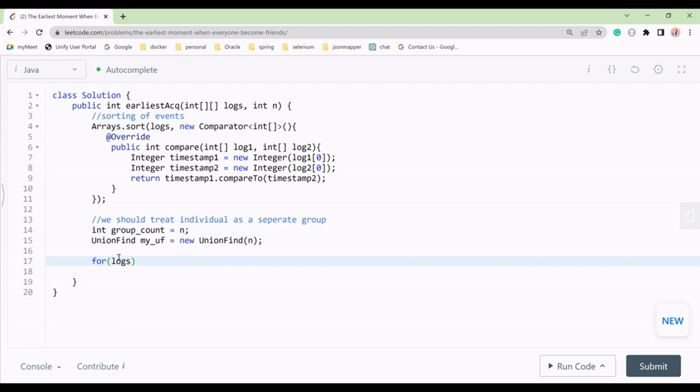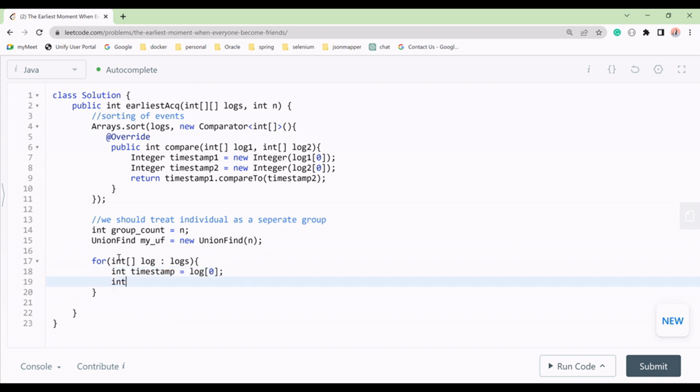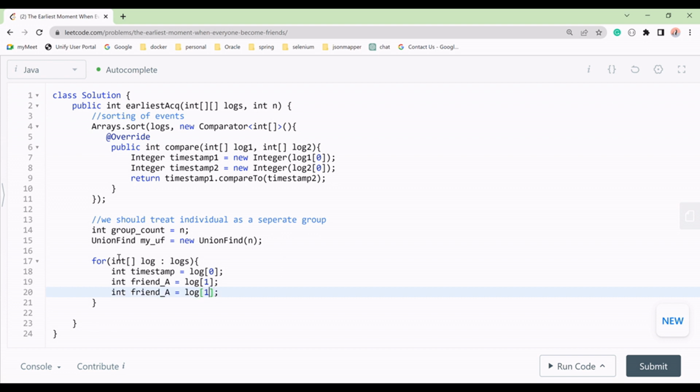Individually we will go: for each log in logs. Now we will first get the timestamp. We'll say timestamp, and we get it from log at 0. Log at 0 is the timestamp, then we have friend_A, which is log at 1. Similarly, if I copy this and paste it for friend_B, this is at 2. So we have the timestamp, friend A, and friend B, right?